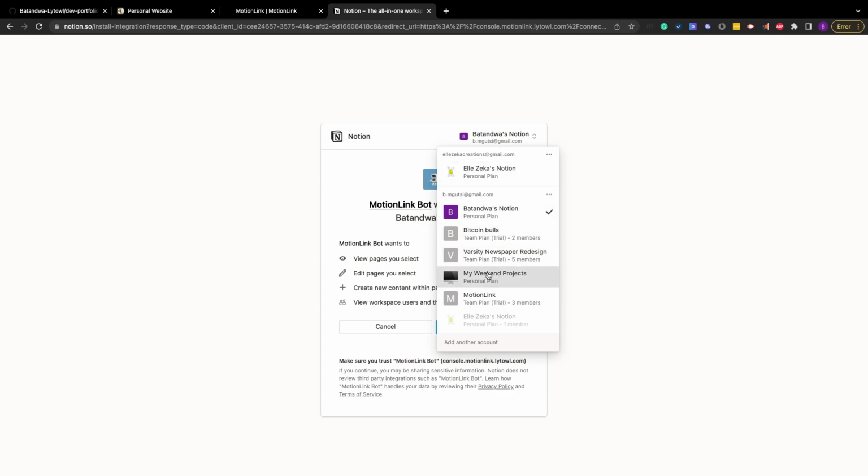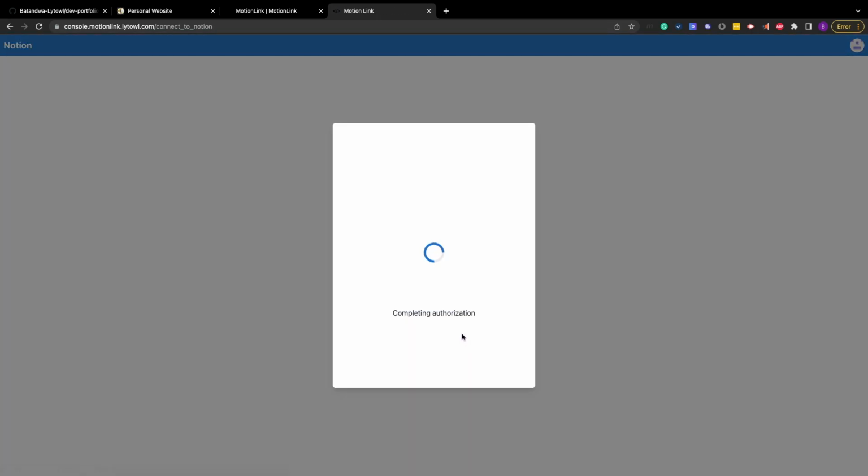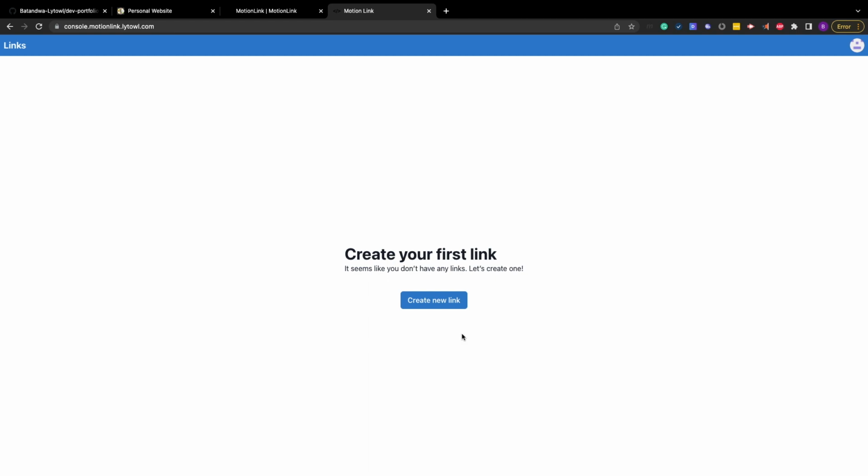Select that workspace and then click select pages. I don't know why by default you're selecting everything. You don't need to select everything. Let me just clear everything. You just need to select the first one, where it says personal website, the one we just copied. You just need to select that one because that's the one we need for our website, because that's where our data is. Then select allow access for that, and it's going to do its thing again, the background magic, and it's going to take you to the screen.